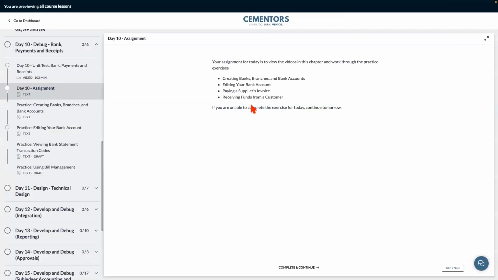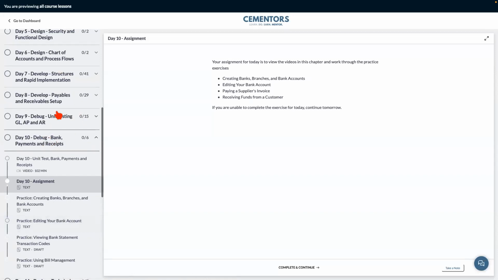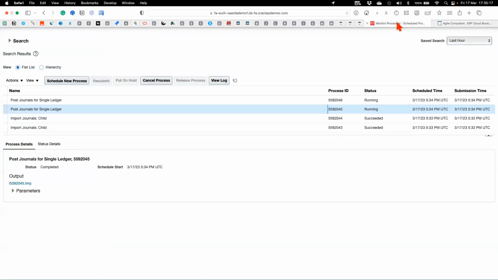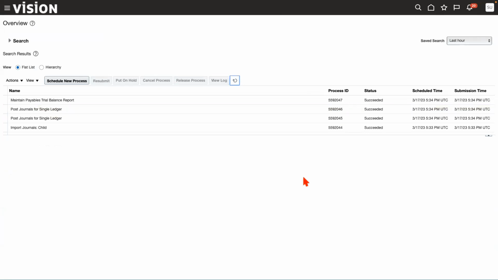So in terms of today, the exercise for today is creating banks, branches, bank accounts, editing your bank account, paying a supplier's invoice, and receiving funds from a customer. So I'll probably say that today is a bit light touch, and just give you some more time to finish or catch up if you haven't caught up with some of the AP and AR. But let's have a look at this before we do a quick recap of what we've done so far.